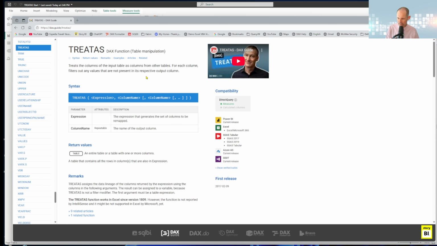But what TREATAS does is it looks at that table being filtered, those other tables, and it uses the lineage, or the encoding specific to those columns and those values, and applies them to the table expression that we handed it in expression 1. So I just want to point that out. Maybe I'll do a video on lineage in the future. All right, let's go on to our example.